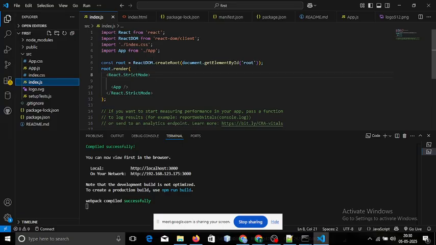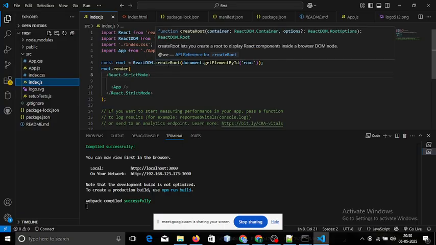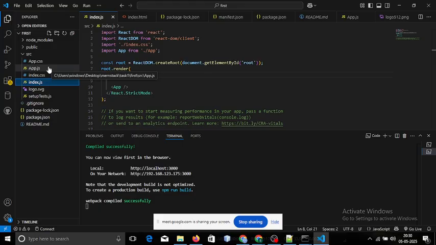First of all, I'm creating a root by calling the root that is presented in the index.html, which is in the public folder. We'll be calling that by using the JavaScript function document.getElementById of that root. Once you call that, you are rendering the app. App is nothing but the app.js file. Whatever output you see is basically presented in the app.js file.